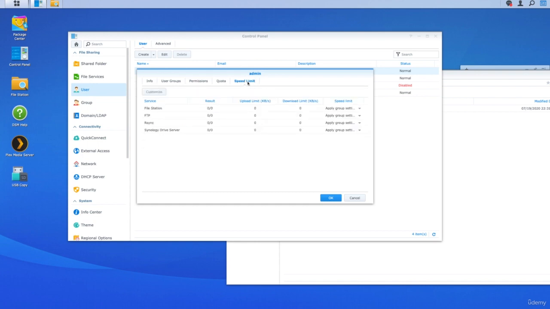And then speed limit is now, this is this thing called quality of service. It's QoS. You're actually limiting the speed of particular services based on that user. So for example, if they're going to be using FTP, well, I'm only going to allow them to upload at this particular speed or download at this particular speed.